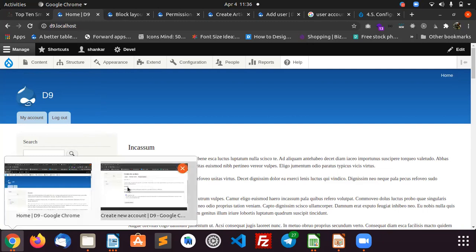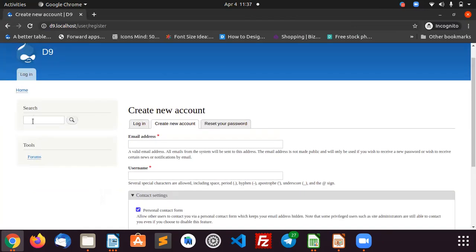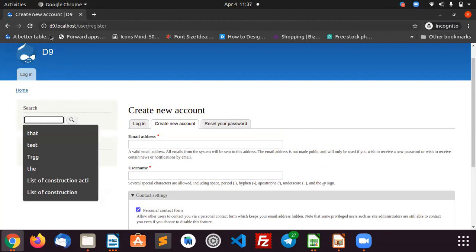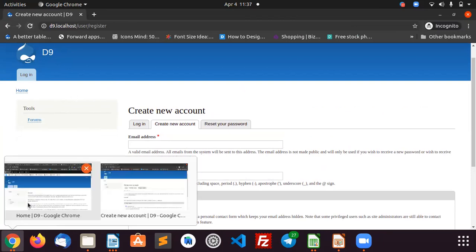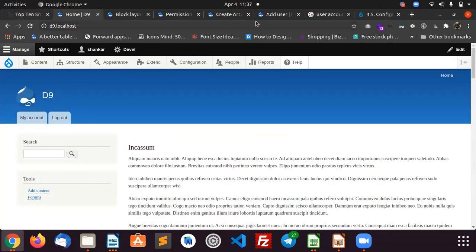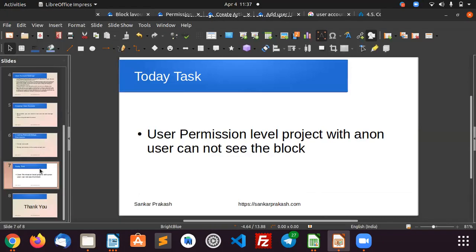In the incognito window, I have already opened that page. Once I refresh, this search bar will be gone. Okay, let me do the refresh. Watch this. See, the search block is not available for the anonymous user. So this is how the user permission level will render in the Drupal application. So this is today's task. I'm going to ask you to create a block with a user permission level. You have to configure it.